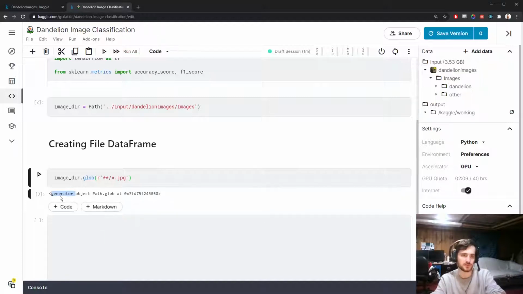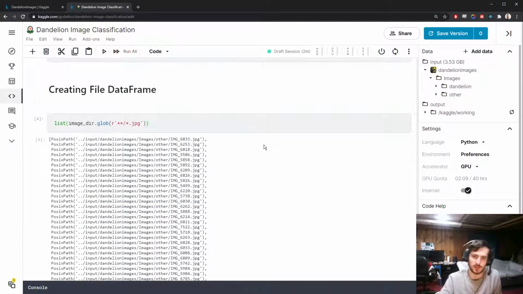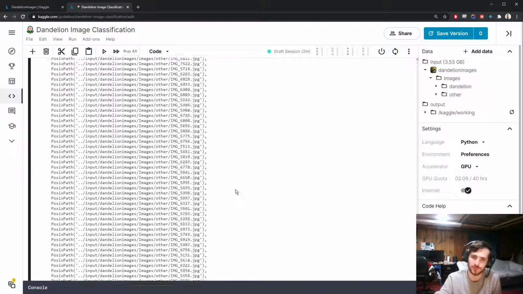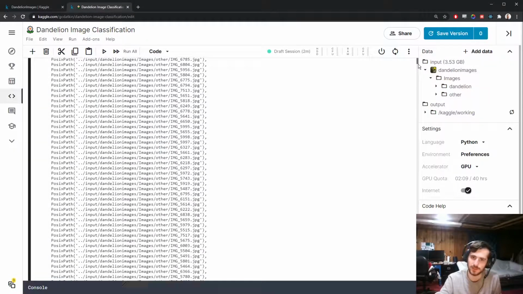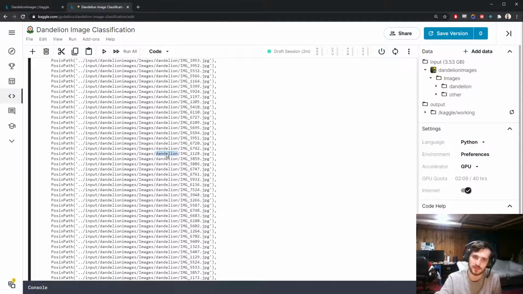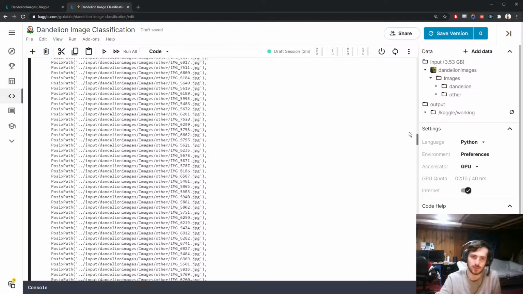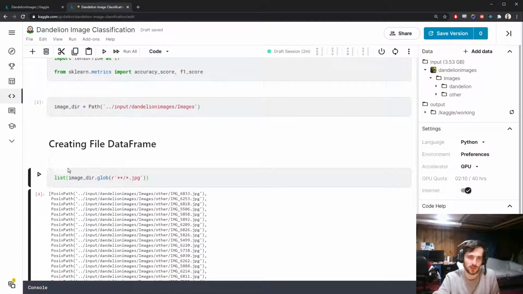And this is actually a generator object, so we can turn it into a list just by casting it into a list like this. And you can see we now have the file path of every single image, and this is going to go into both folders and find them. You can see these are all the others, which are not dandelions. And if we go down, you can see these are the dandelion folders here. Alright, so I'm going to store this in file_paths.